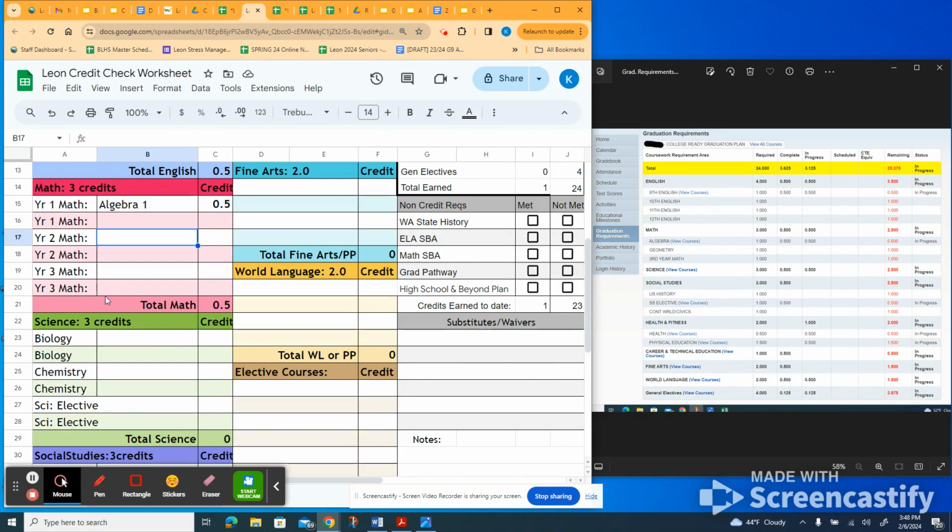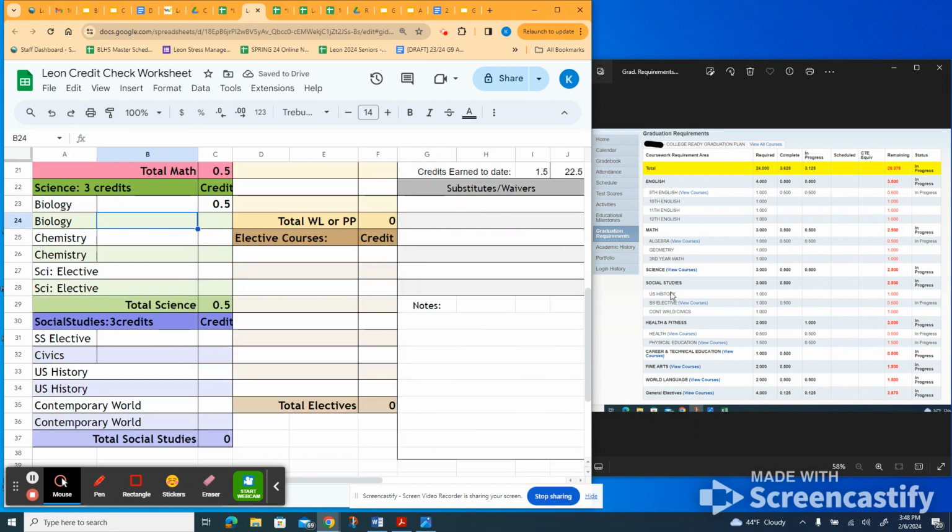Okay, moving along, science. Over here, I'm in biology, and I can see that I've earned a half a credit in biology. Moving down to social studies, it looks like I have a half a credit in social studies elective. And if you hit view courses, I have earned that credit in Washington State history. So this is an example of a class that I did in middle school that's going to earn me high school credit. So under social studies elective, I'm going to put in my Washington State history and a 0.5.